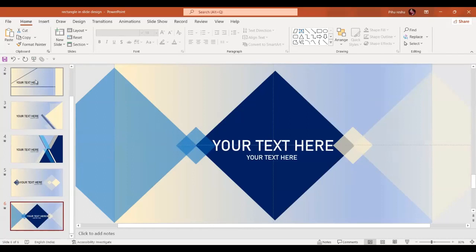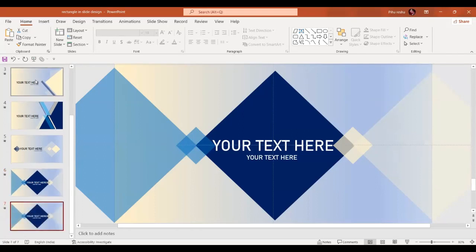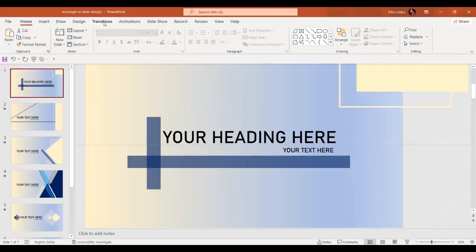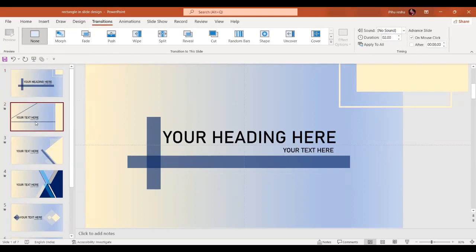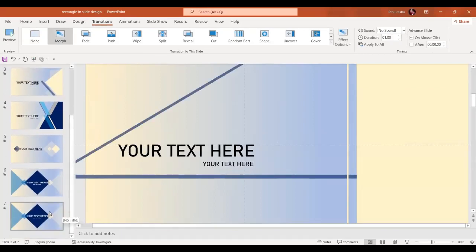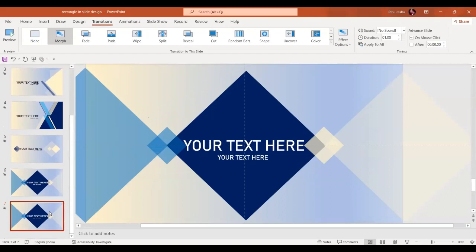I am going to make the exact copy of the last slide by pressing the Ctrl D key. And now, as I have given the morph transition, I'll show you the morph transition applied to all of my slides. Okay, so automatically our slide number 7 also has the morph transition.